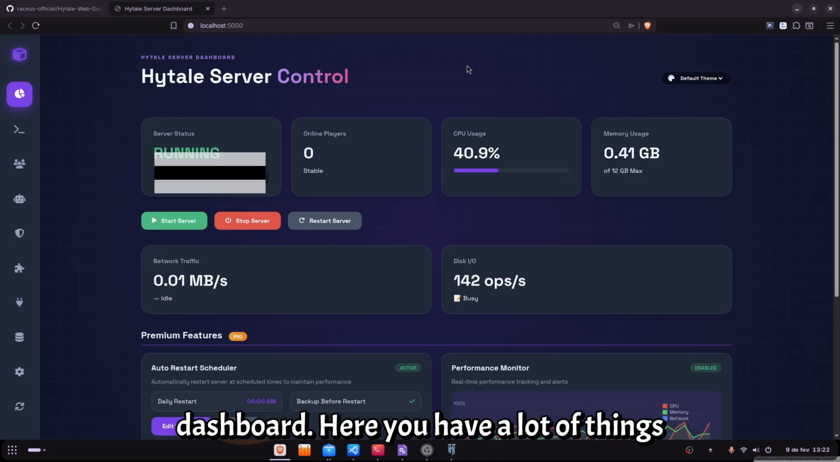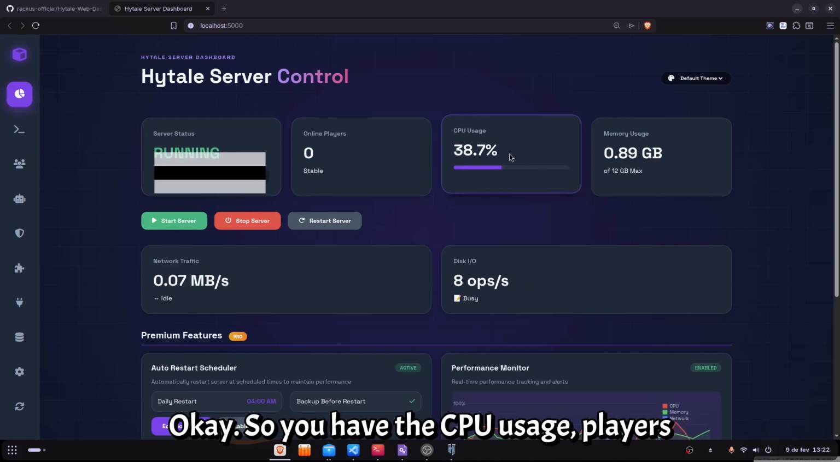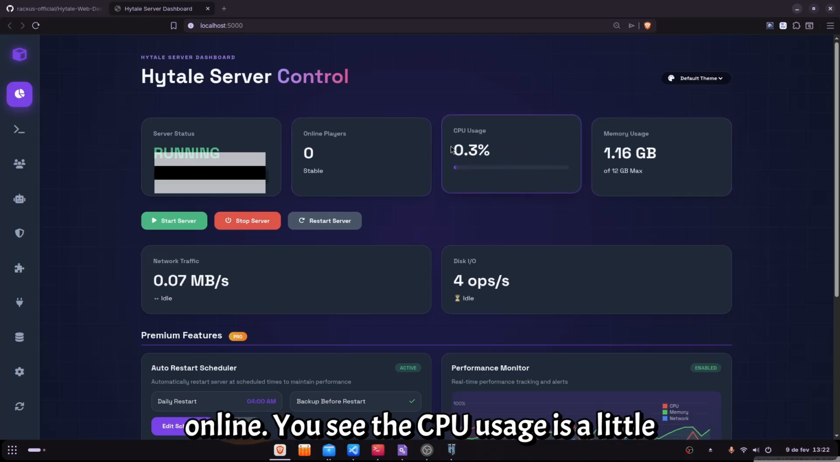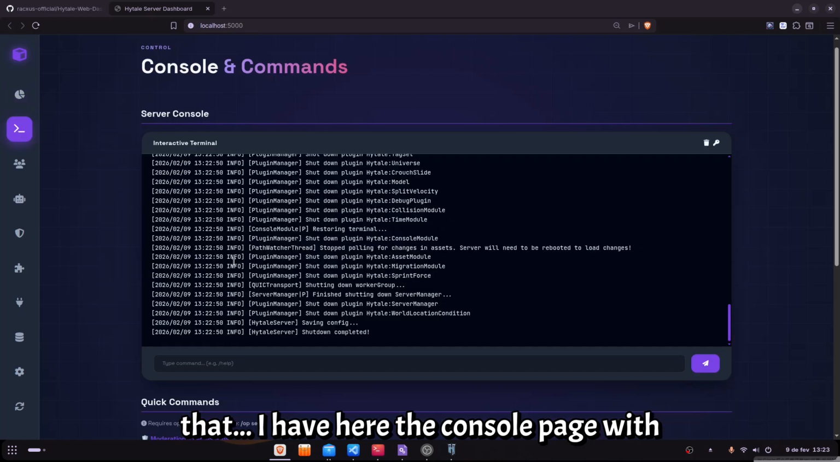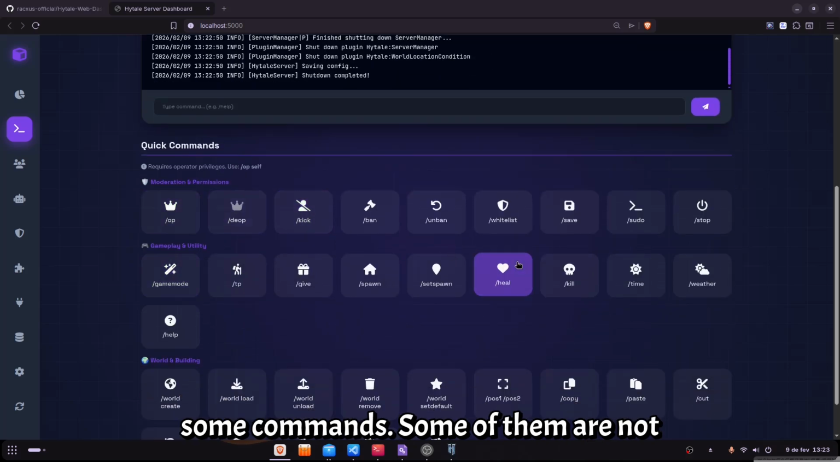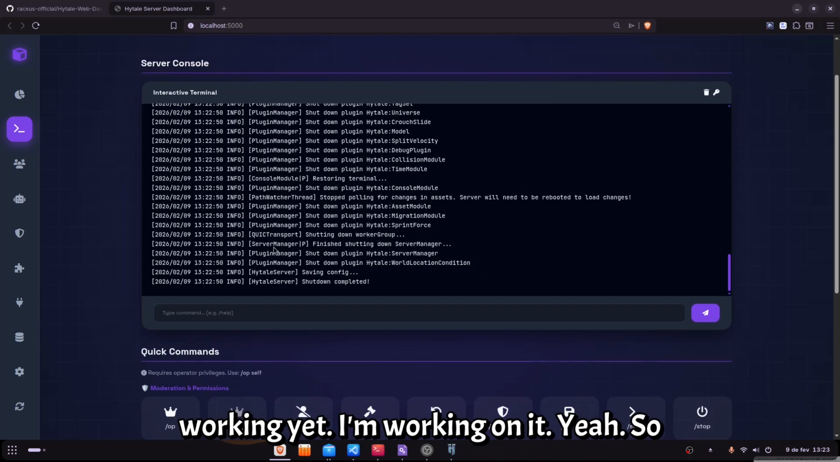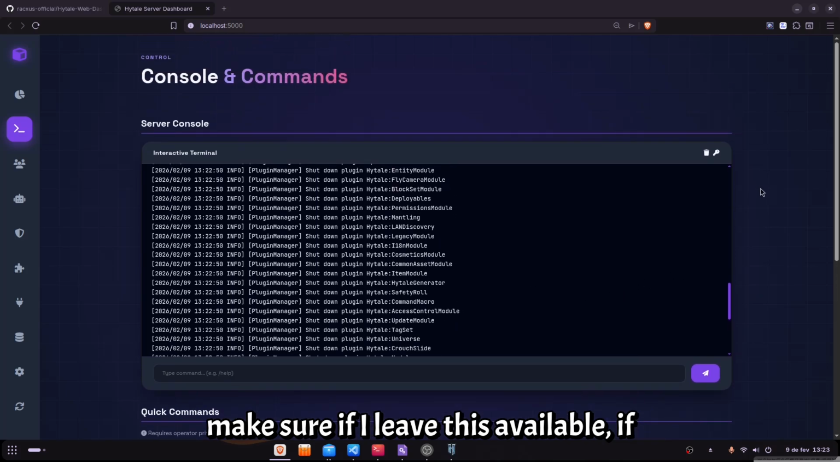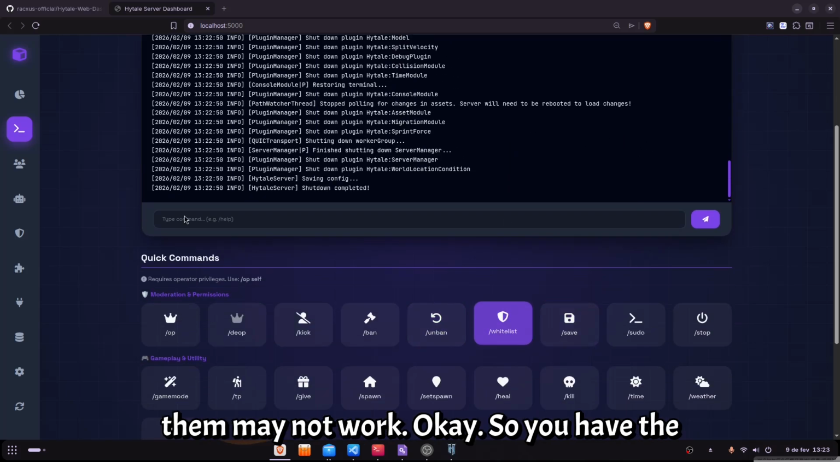Here you have a lot of things going on. We'll hide my IP, of course. Okay, so you have the CPU usage, players online. You see the CPU usage is a little bit different here. The memory, the max that you have here, the console page with some commands. Some of them are not working yet. I'm working on it. Yeah, so make sure if I leave this available, if you try to use these commands, some of them may not work.